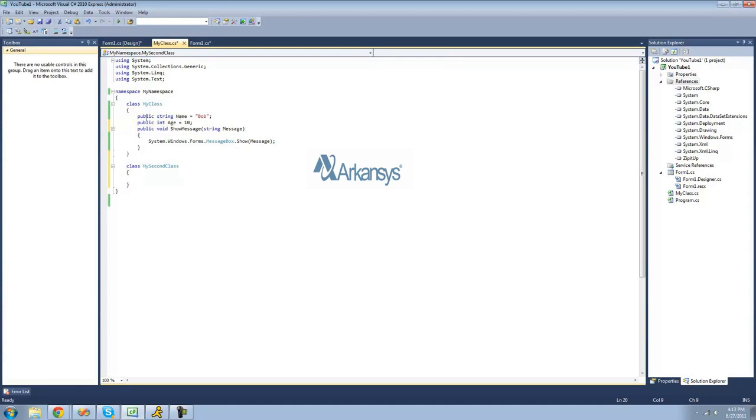So, in order to inherit, you're just going to put a colon after this class, and then type the name of the class that you want to inherit from. And we're going to inherit from my class. So now, all the members inside of this class that aren't private are now in this class as well.